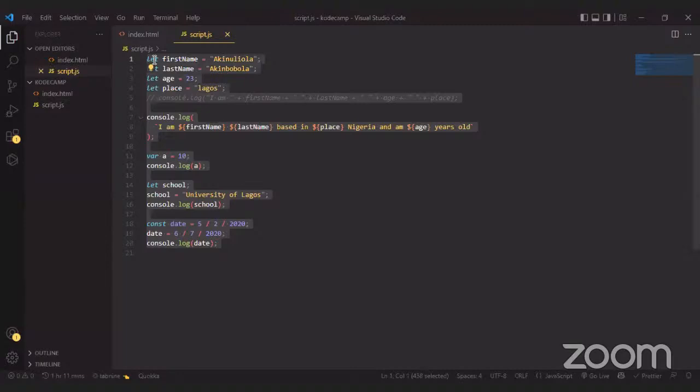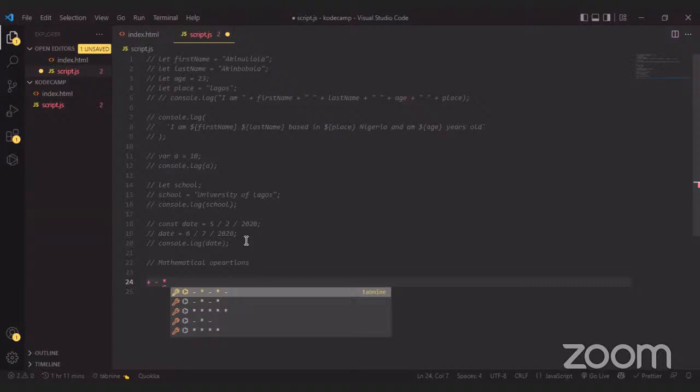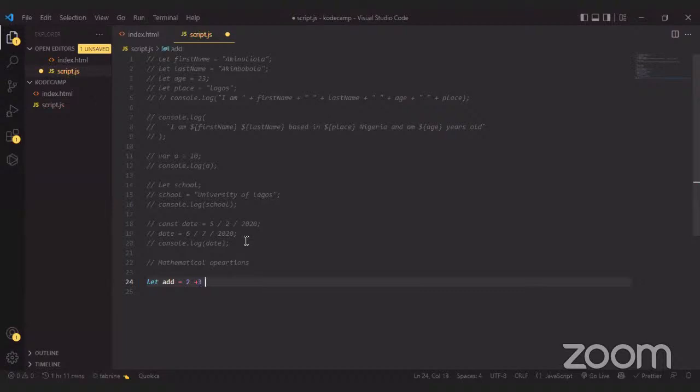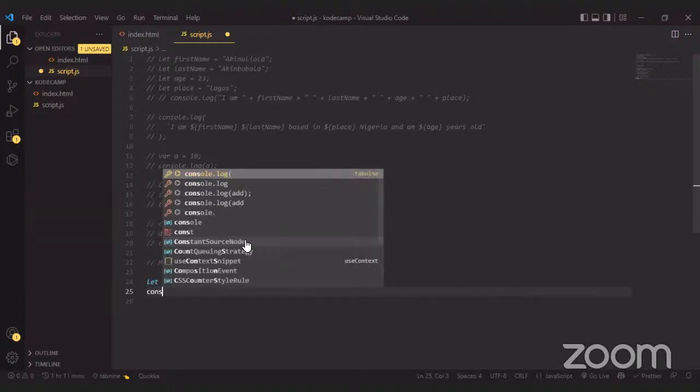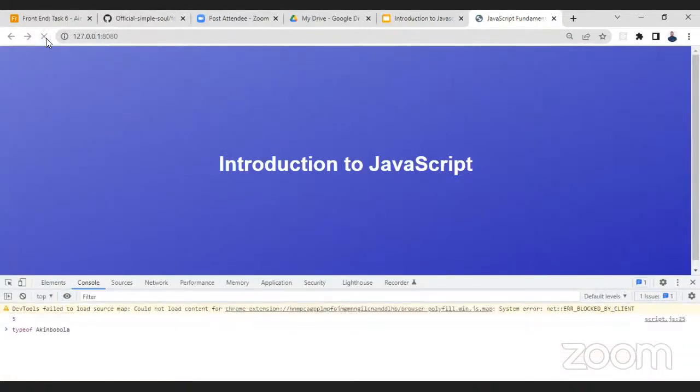I think we all know how to comment out in JavaScript. For mathematical operations, you have the plus, the minus, the multiplication, and the division. So JavaScript does all that. You can just do it like this. Let's add equals 2 plus 3, and automatically JavaScript does that for us. If we check our console, we actually see it does the simple arithmetic for us. It gives us 5.